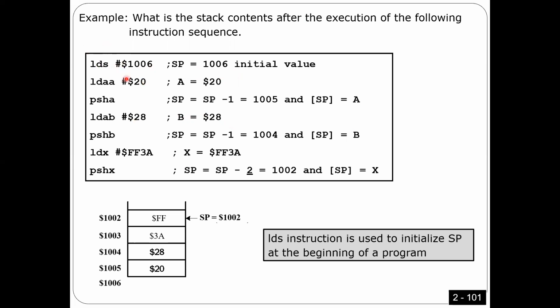And now I'm going to put 20 in register A, okay, guys? And then I'm going to say push A. So here, look, the stack pointer was 1005. When it is 1005, it doesn't mean, okay, in the very beginning, before I push, listen to me because I know a lot of students are confused here.